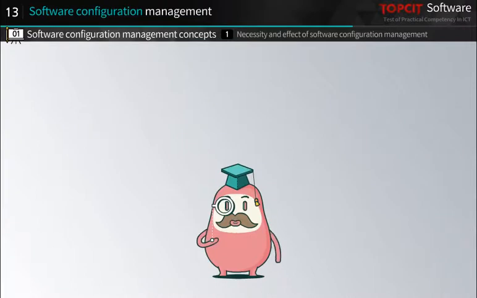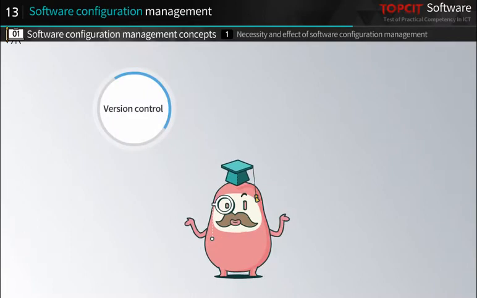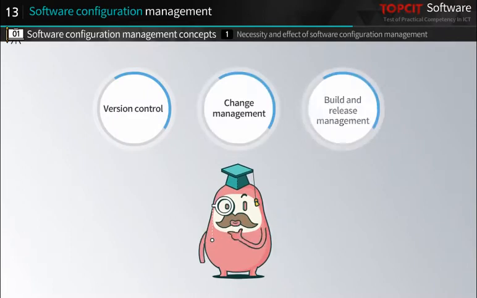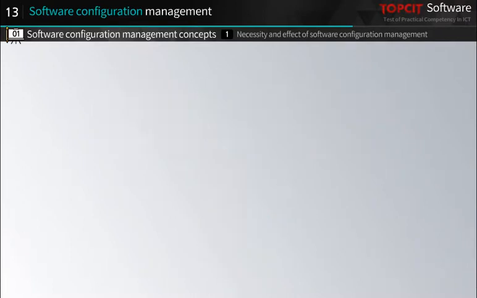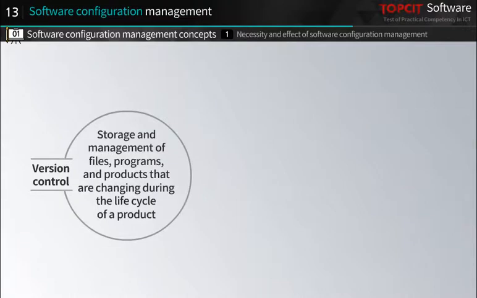Let's look at these signs in more detail with the components of configuration management, such as version control, change management, build and release management. First, version control refers to the storage and management of files, programs, and products that are changing during the life cycle of a product. Let's look at the organization's symptoms if there is no version control.